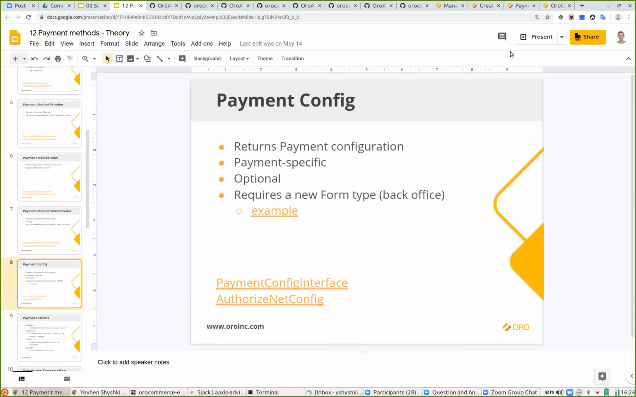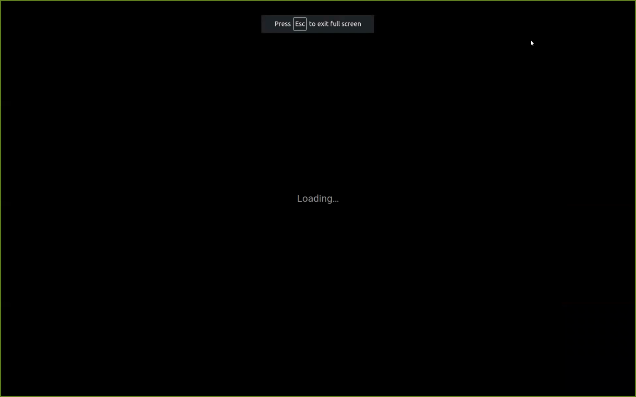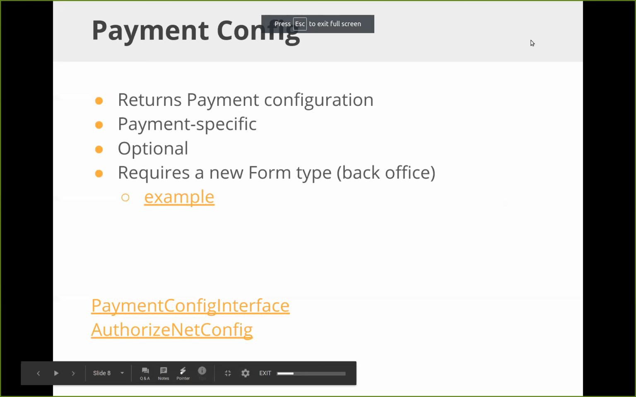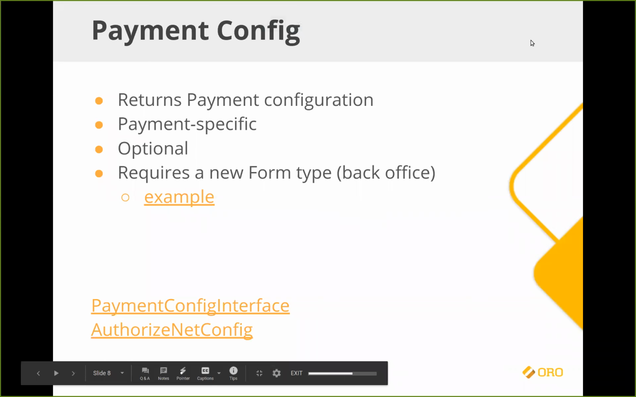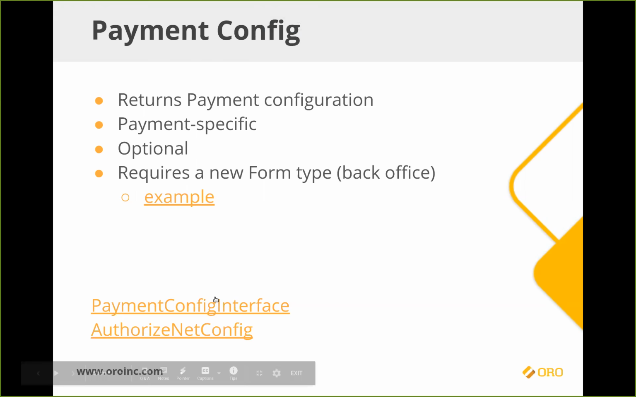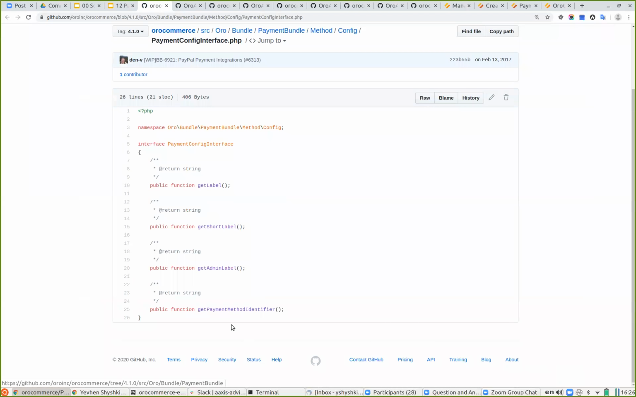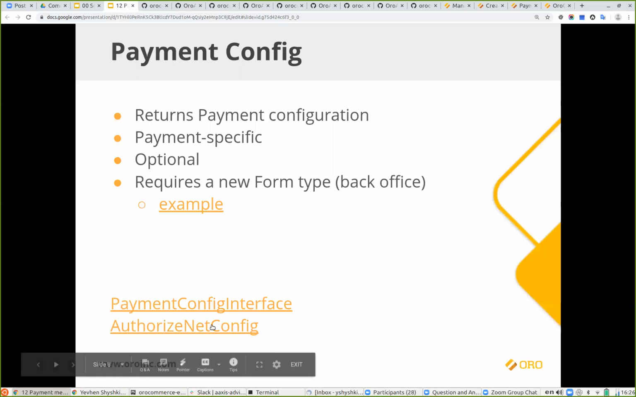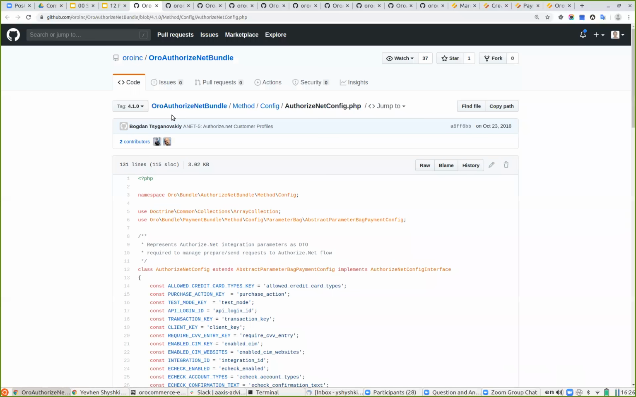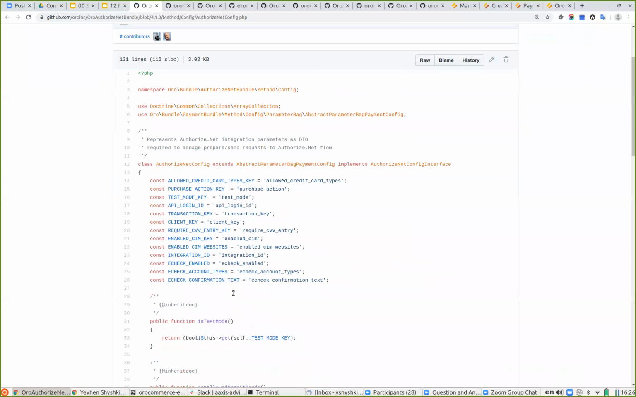Next thing is the payment config. So payment config is information where all the payment data is stored. So there you may find information about the payment name, payment label, payment admin label, and final payment identifier. So this is just some kind of container where you can store information. You can, of course, extend it to get even more information there.